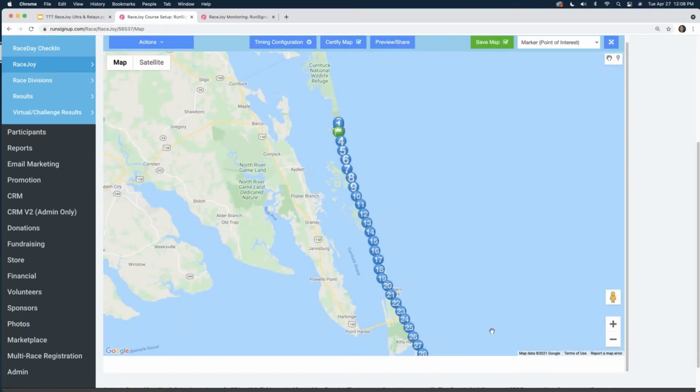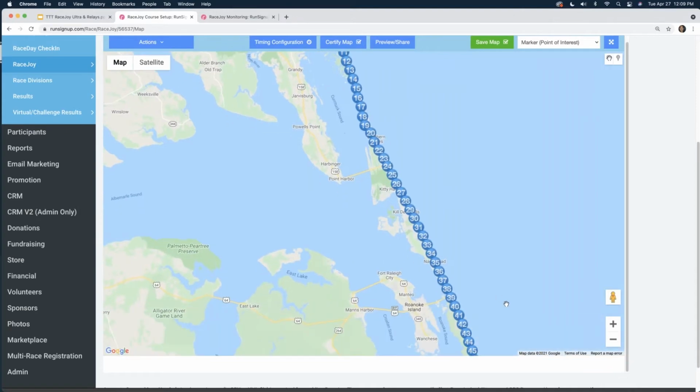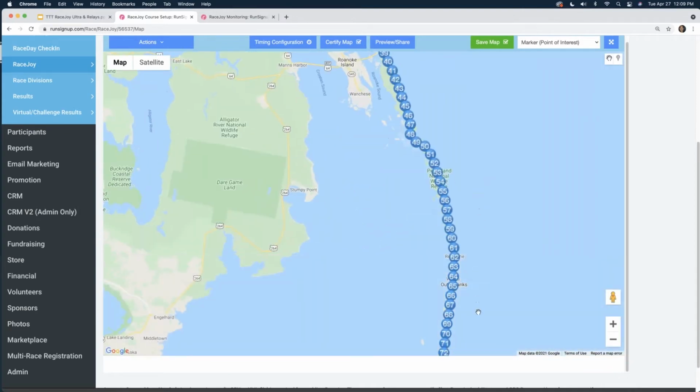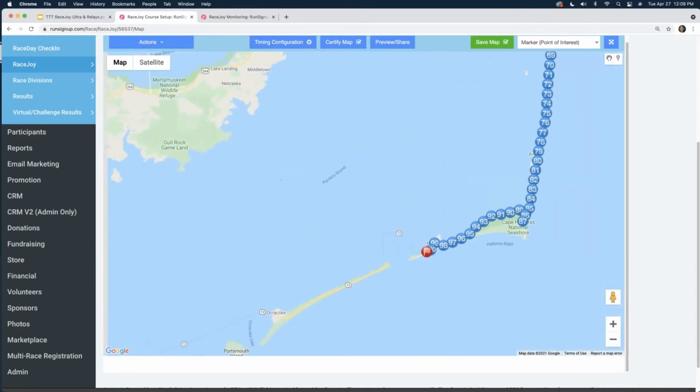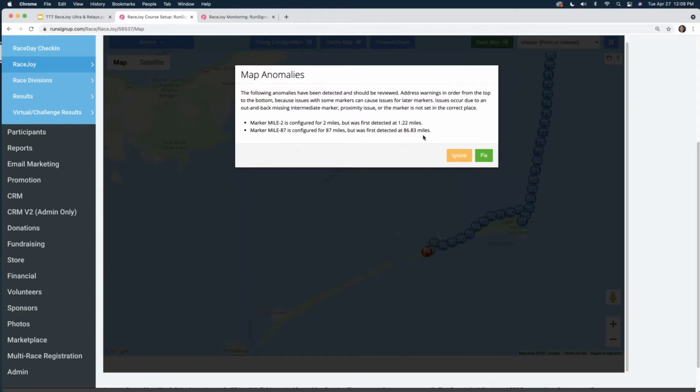And so the next thing that I want to talk about is the finish marker and what could happen there. So I think you guys have seen recently that when you click Save Map, you'll get some of these map anomalies. So these map anomalies are, we're trying to give you an idea of what could be going on and what's kind of wrong with the map.